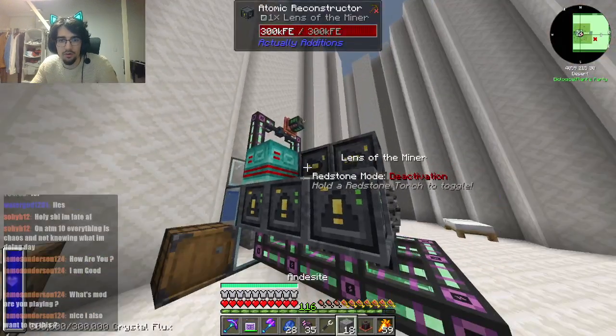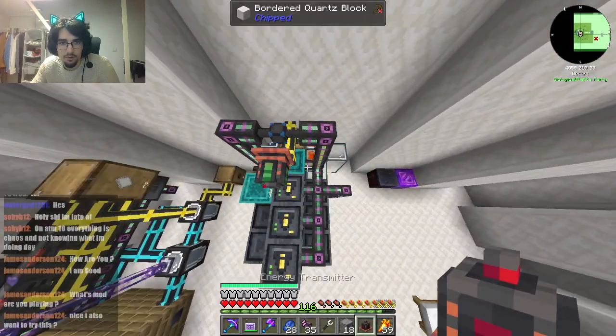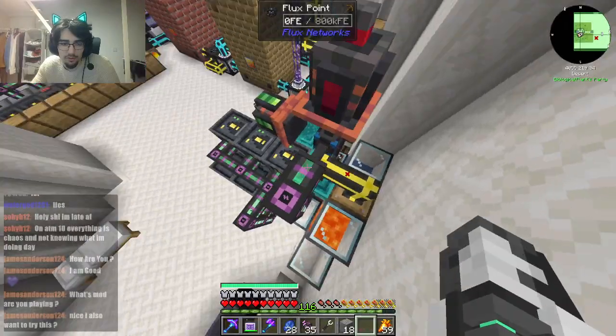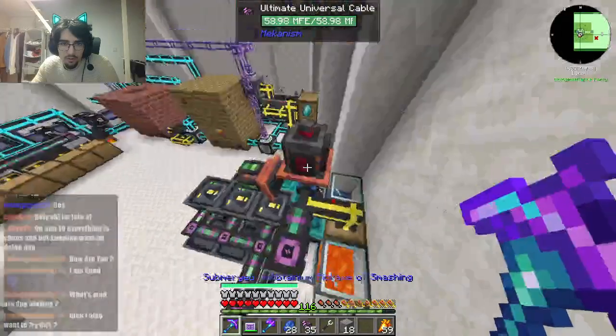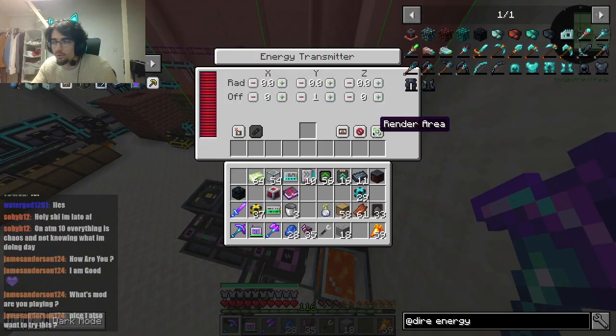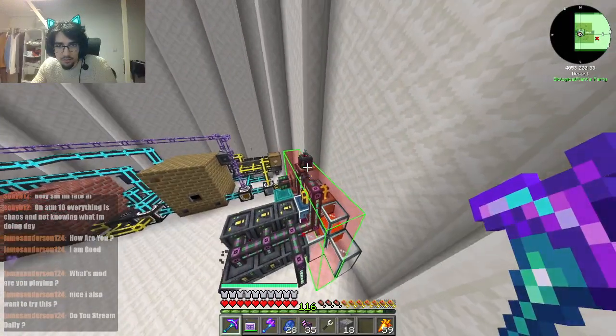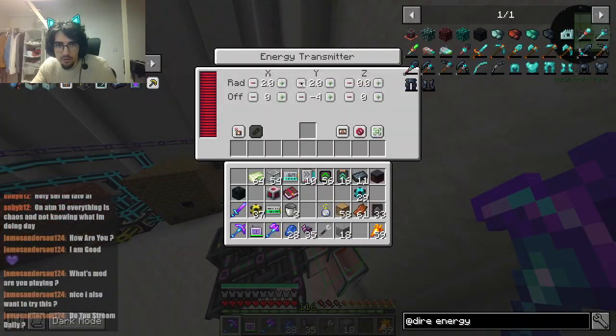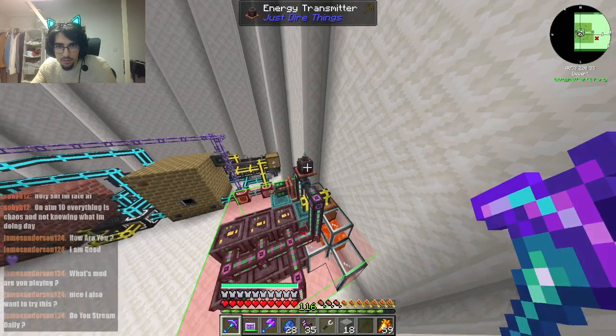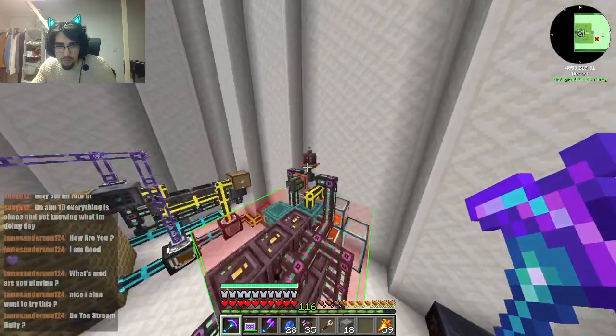Let's go energy transmitter. And I'll just hook this up to the top. I want to render the area. And let's set it like this. Set it like this. Bring this down. Okay, this is probably much too large of an area. Yeah, it's definitely much too large of an area.